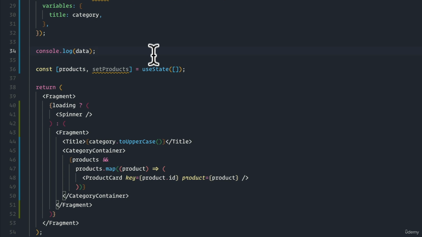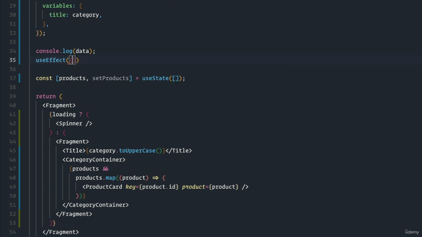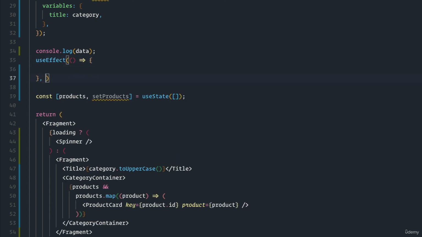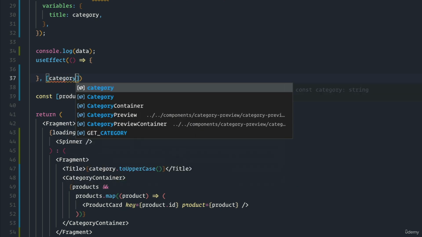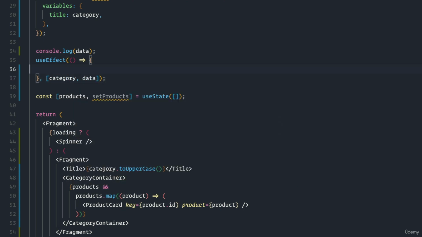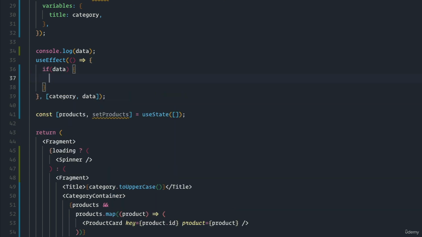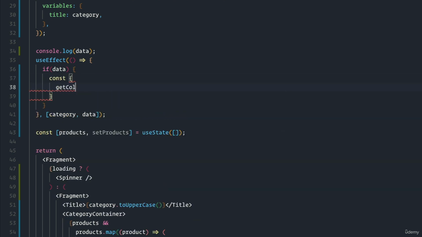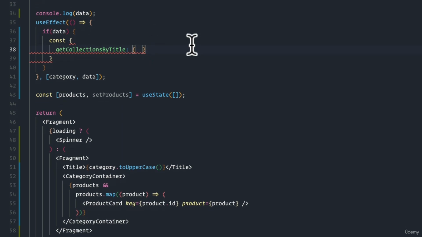In order to do that, we can say directly inside of a useEffect, because we want to run a useEffect whenever we want to modify our data. And we'll run it every time category changes and every time the data changes. And here we'll say if data, because as we know, data can be undefined, we're going to pluck off the get collections by title key, which is the name of our query. And off of this is going to be the full category. We only need the actual value.